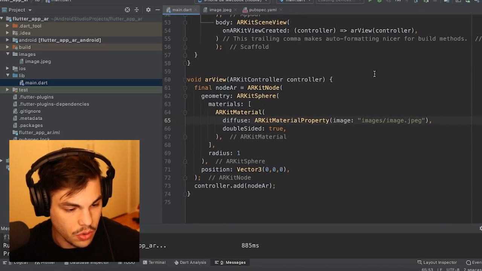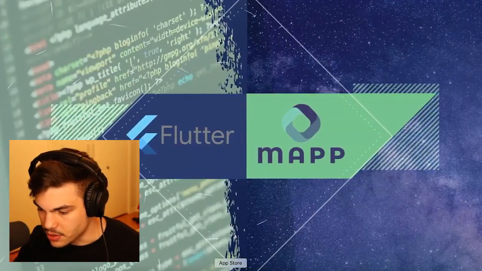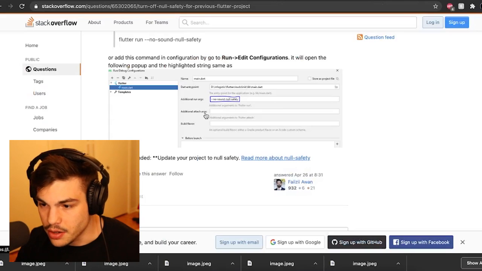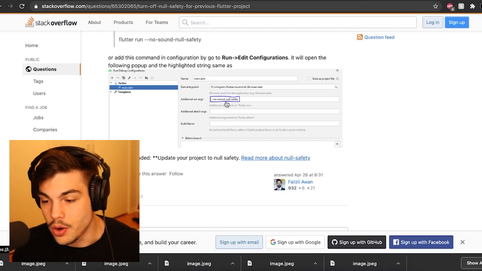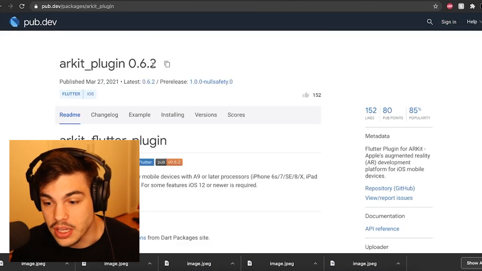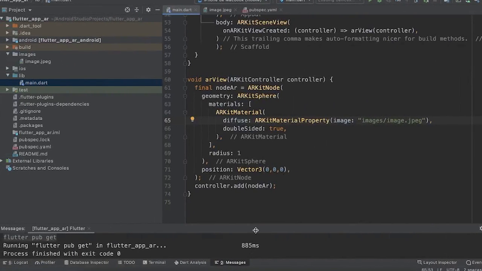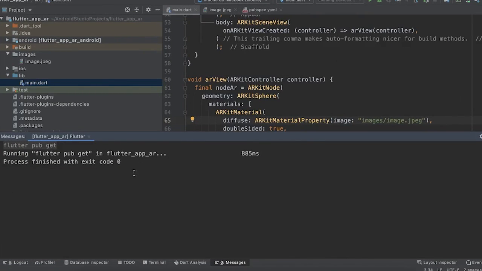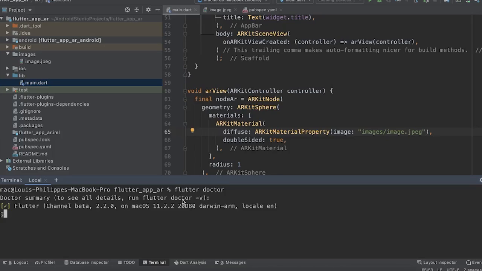That's good. So what I will do is I will go and record my screen. So we will go inside this website. And as you can see, we need to run Flutter with no null safety because the AR plugin is not available with null safety right now. So we will need to run it without. Right now, if we go inside terminal and I do flutter doctor, I have the version 2.2 of Flutter. So it is the most recent right now.